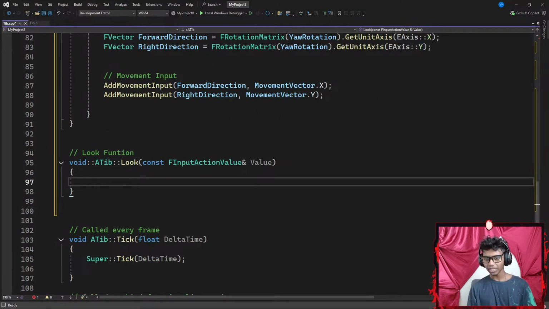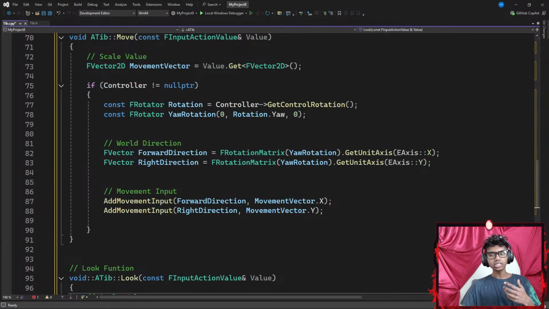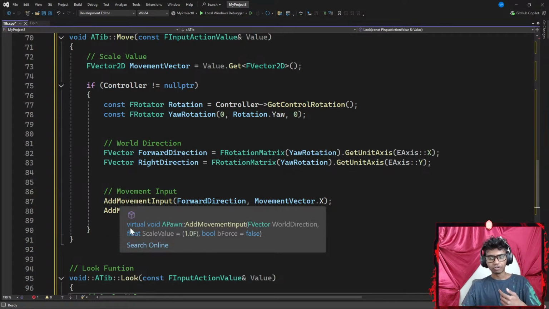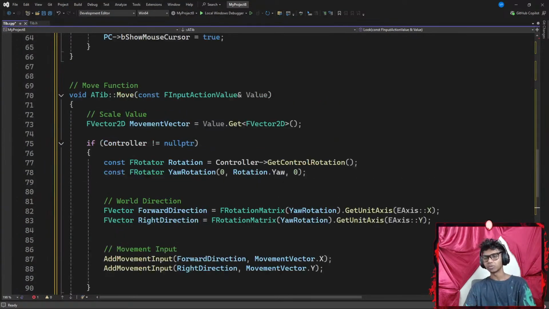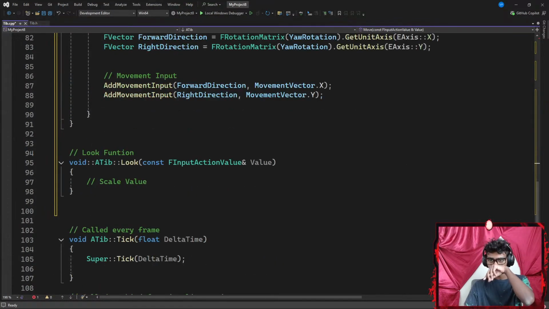Okay, so inside my look function, I'm gonna go ahead and do something. Firstly, I'm gonna be needing a scale value, so I'm gonna add a comment that says scale value. Because unlike my move function, where I use the add movement input that required my world direction and my scale value, for rotating my player around using my mouse, I'm going to be needing the add controller yaw input or add controller pitch input that just requires a scale value. So I'm just going to be needing this first section up here.